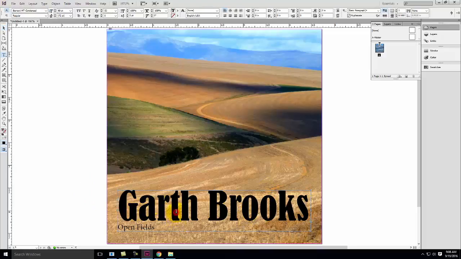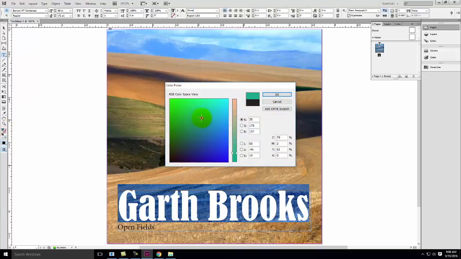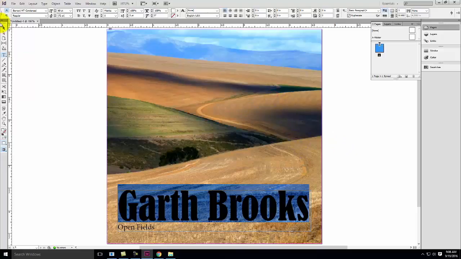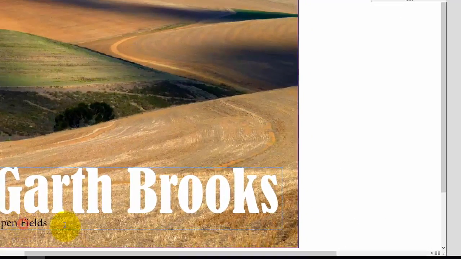Maybe the text color needs to change. So if I select the text, I can come over to my color right there. Right now it's a black T. I can change the black T by double-clicking on it to be, say, white. And now that would be in white, depending on what the look is that you're going for.